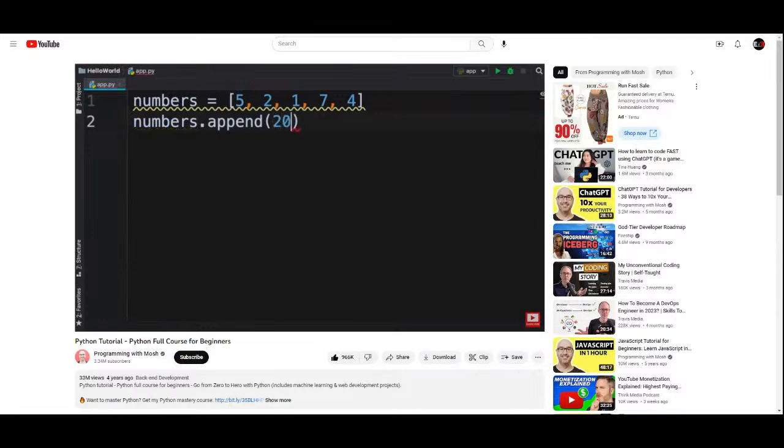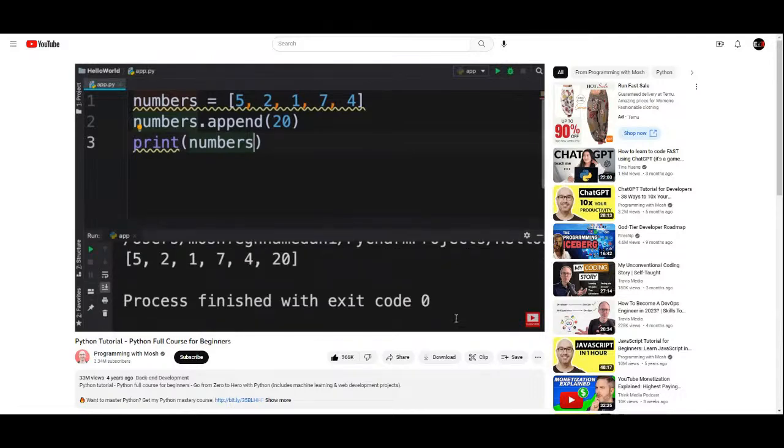So let's add 20. Doesn't really matter. And then print our list. When we run the program, you can see 20 is added at the end of this list. But what if you want to add a number somewhere in the middle or at the beginning of our list? For that, we use a different method that is called insert.